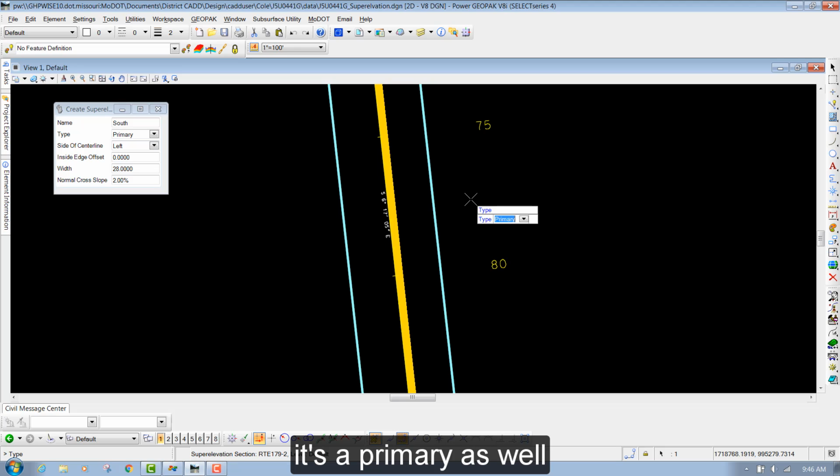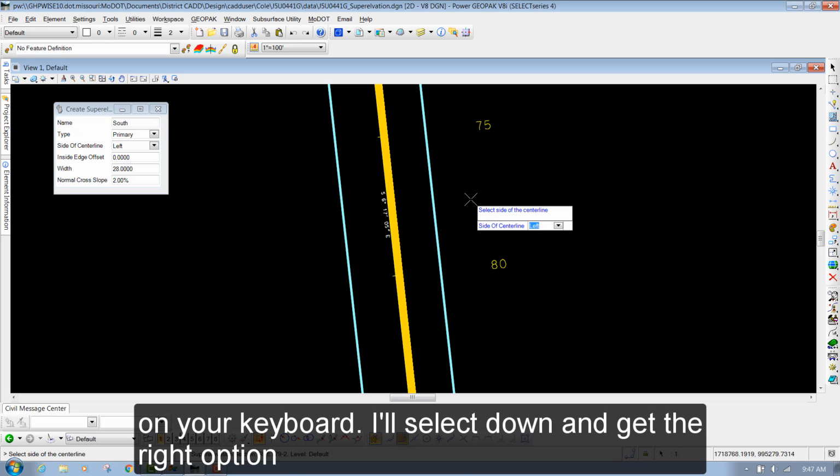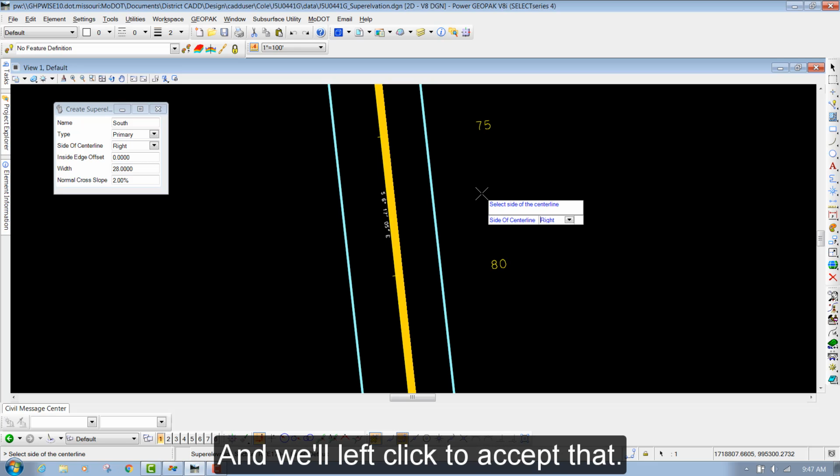It's a primary as well. The side of the center line is actually the right side, so using the up and down arrows on your keyboard, I'll select down and get the right option, or the correct option, and we'll left click to accept that.